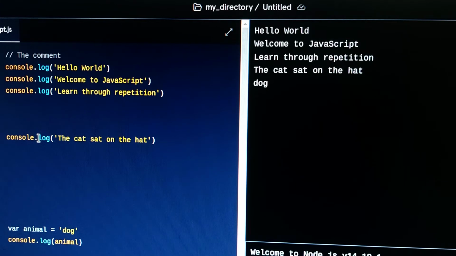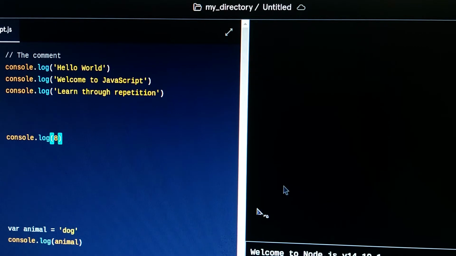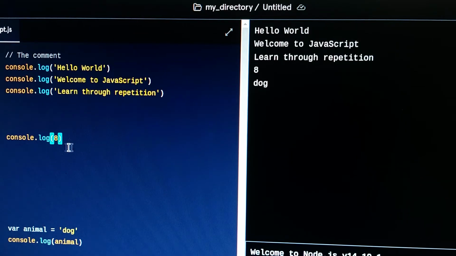So console.log is how you print to the console. You can also do a number. With a number, you don't use the quotes, it's just the number. For example, 8, so 8 is printed. We can do the float, 8.9. If we run that, the float 8.9 is printed. So that's how you log things to the console: you do console.log, open and close brackets.